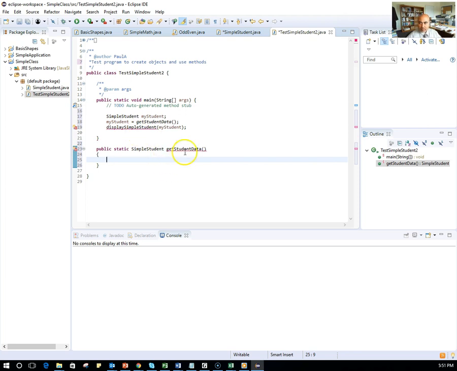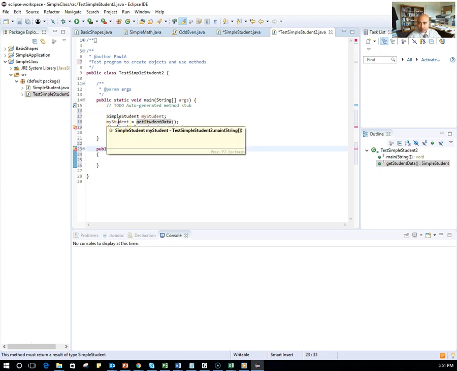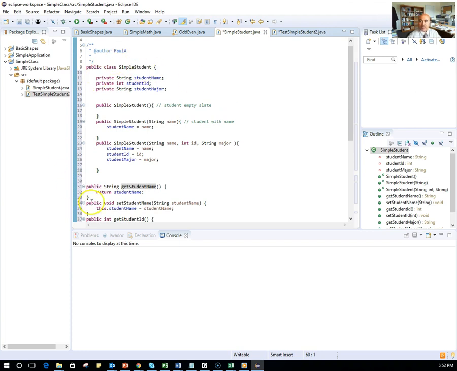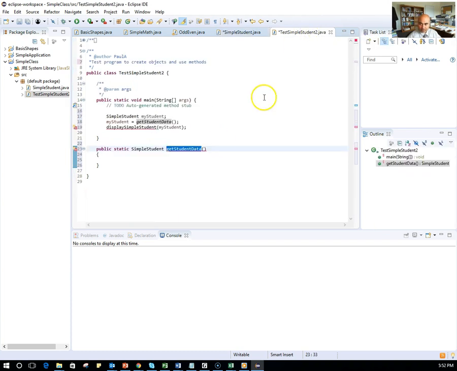So this is the method called getStudentData that I'm calling, and everything that I get from this getStudentData is now going to be stored in this variable called myStudent. Now remember, this is not a simple variable. This is one of those object references. So myStudent is basically an object reference to this SimpleStudent that I just created over here. So this is my SimpleStudent. So I'm creating a variable of the type SimpleStudent, if you want to think about it as a variable.